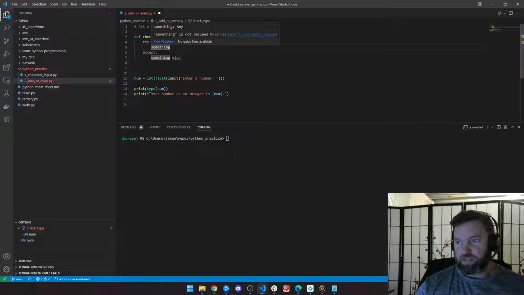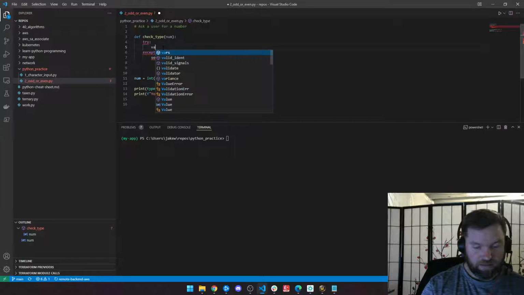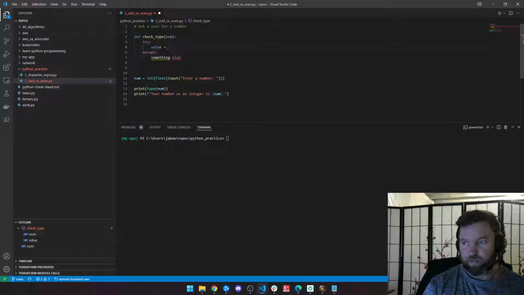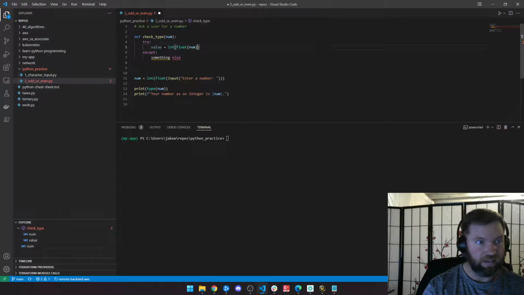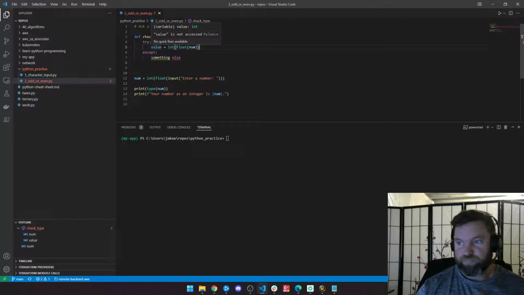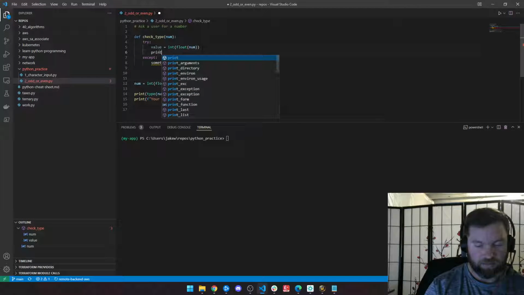Okay. So now let's do something. So we want to try something. So we want to try whatever the value is that we're creating. I'm just going to create a variable value, and we're going to do the same thing. Int, float, and then num. So we're going to get this number saved here. They're going to input it, and then we want to say convert it to a float, convert it to an int, and set that to a variable value. Okay. Now, if you can do that, print.